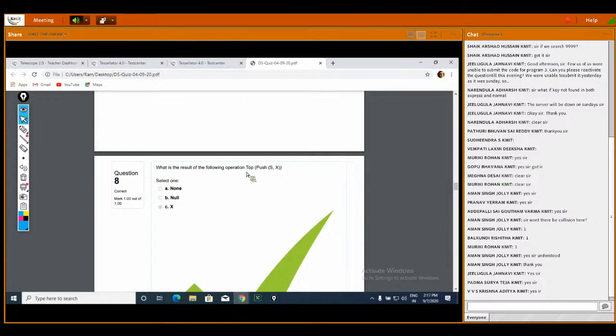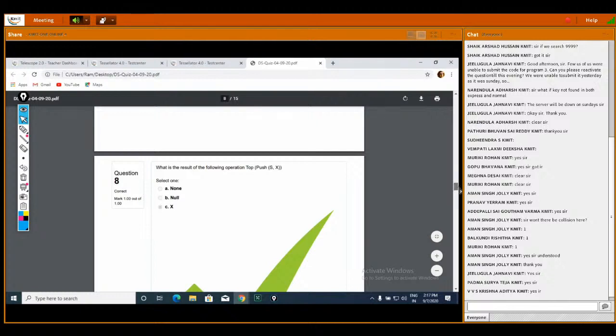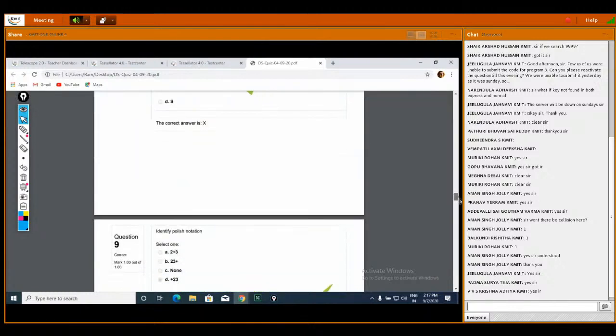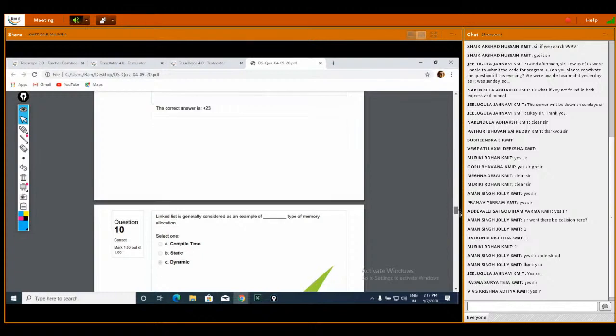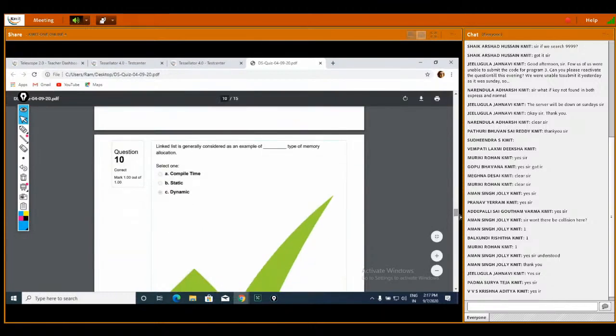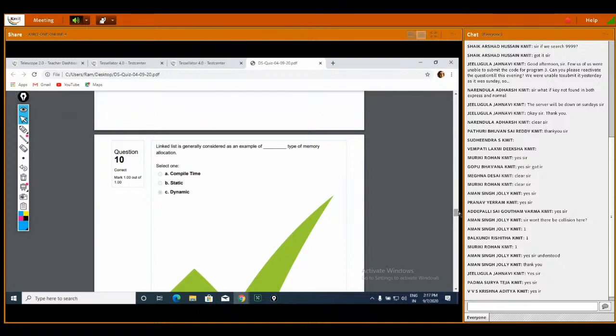Suppose I want to perform the operation push s comma x in the stack, pushing some element x, the answer is x. Identify the polish notation, that is prefix notation. The tenth one: a linked list is generally an example of dynamic type of memory allocation. We use malloc, calloc, realloc for dynamic memory allocation. We are not fixing the memory. If you take an array of size 10, we allocate 10 in the array. But when you build a linked list, we allocate memory ourselves using operations like malloc and calloc.